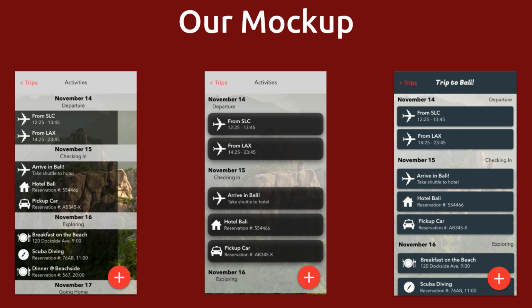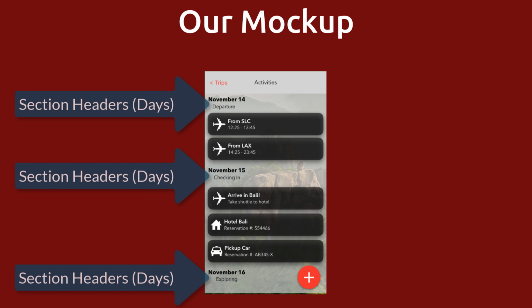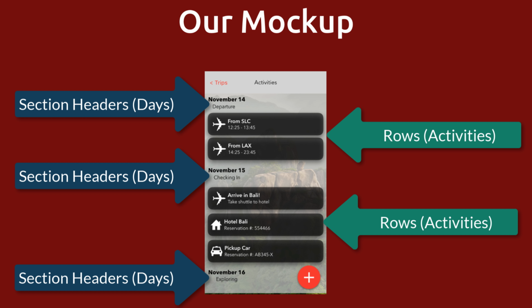So how are we going to put this together? Well, of course, we're using a table view, and then that table view has section headers, which you see as the days. And then underneath the section headers, I'll have regular table view rows that'll show activities.